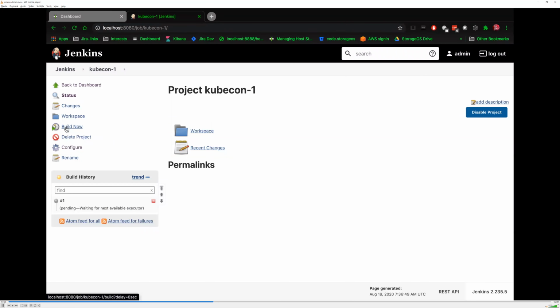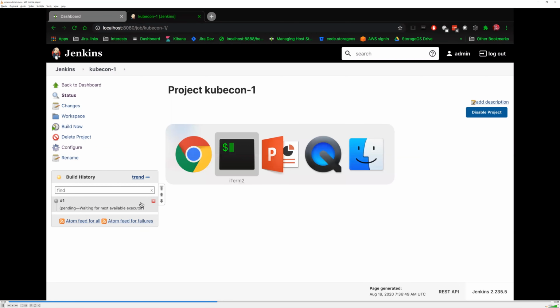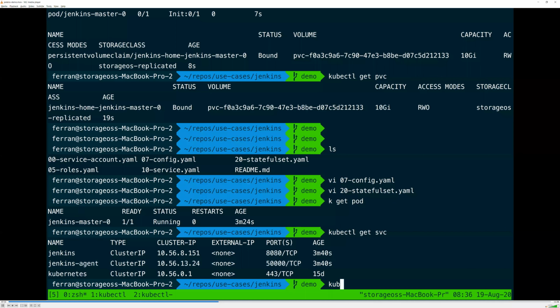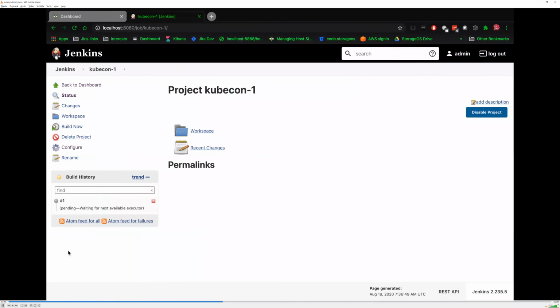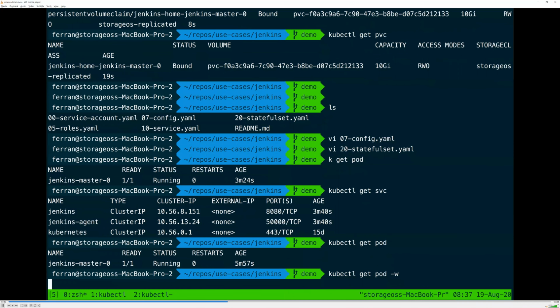So we can see the projects running around. And let's just build it. Of course, the first time that it starts, this is a Java application, it takes a bit of time to bootstrap, but we will see how Jenkins connects automatically to Kubernetes and starts creating pods. So we have the Jenkins master, and we will see how long it takes to start having an executor, an agent.